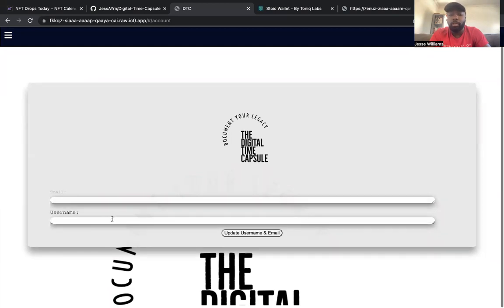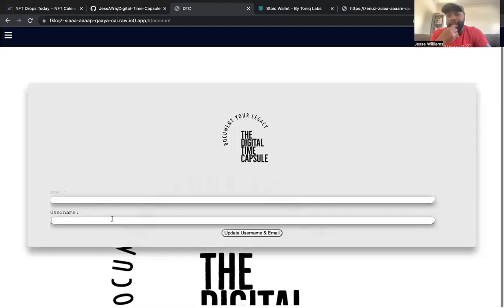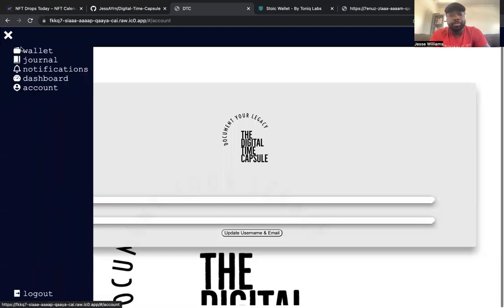And then usernames will be used so that people can identify each other in a human readable way, as opposed to looking at principal numbers. So like when group time capsules and stuff come into play, you don't want to be responding to principal number AX9 dash, you want to respond to something human readable. And so that's what the usernames will be for. So that's the account tab.